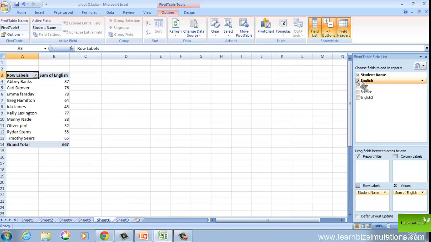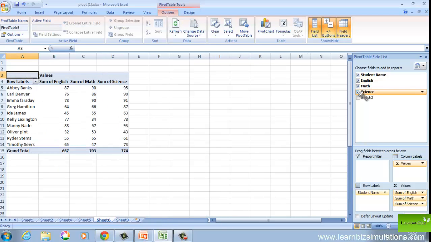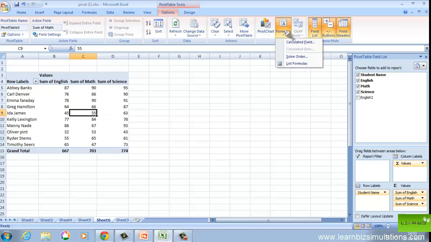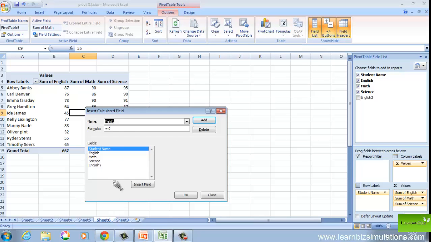First we look at creating a calculated field. Select any cell in the pivot table. Go to pivot table tools, options, formulas and calculated field. Now we are trying to find the average of the English, math and science marks. So give the name as average. For the formula, you say equal to, and you can double click any field in the bottom so that it appears in the formula bar.